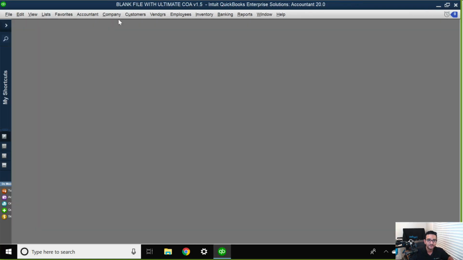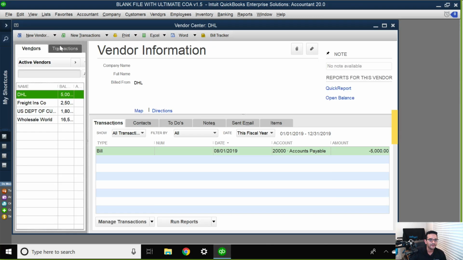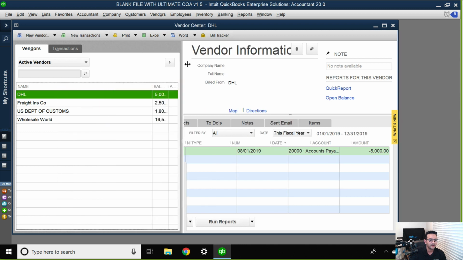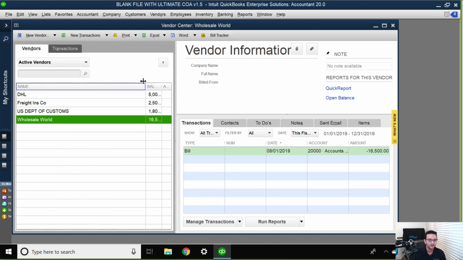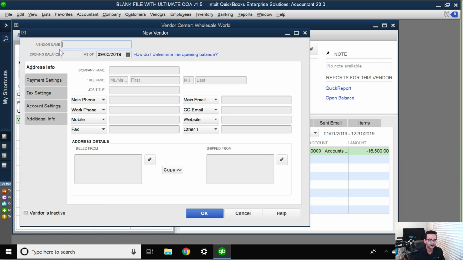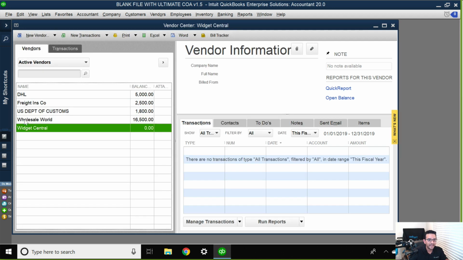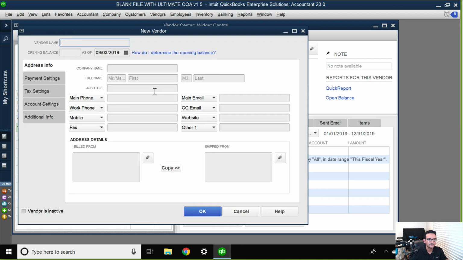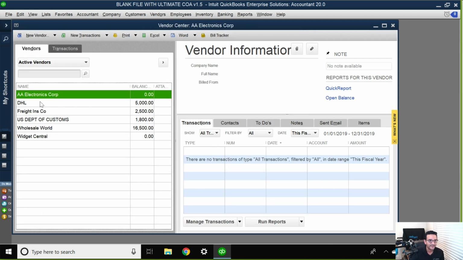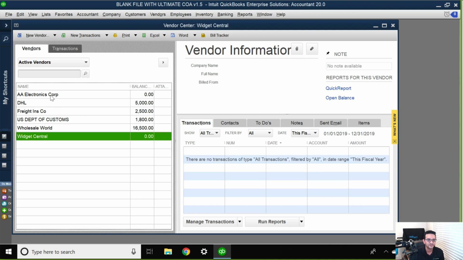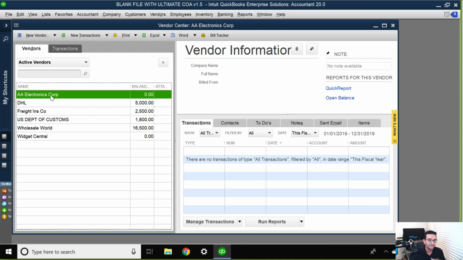Okay, right. So let me start with the vendor center, and let me create a couple of vendors here. So we have Wholesale World. I'm going to create a new vendor called Widget Central, and another vendor called AA Electronics Corp. Okay. So I got 3 vendors here: Wholesale World, Widget Central, and AA Electronics that I'm going to be dealing with for this particular example.